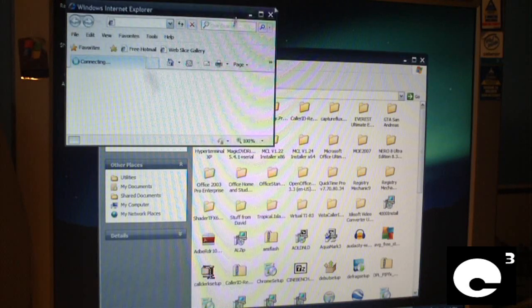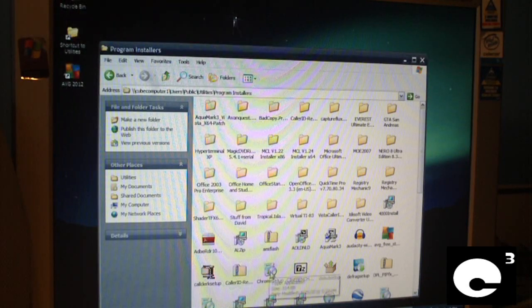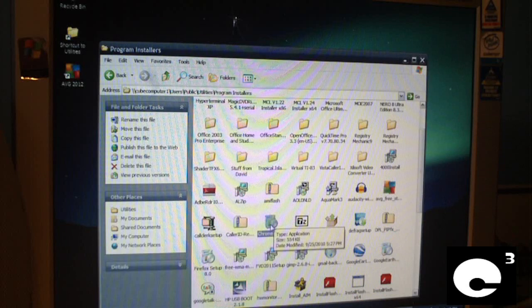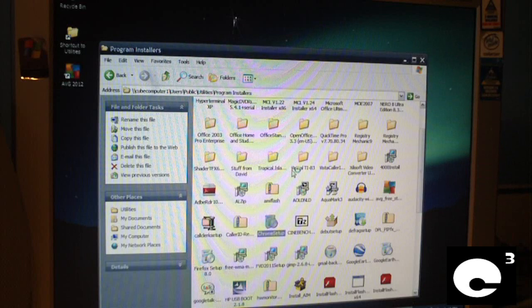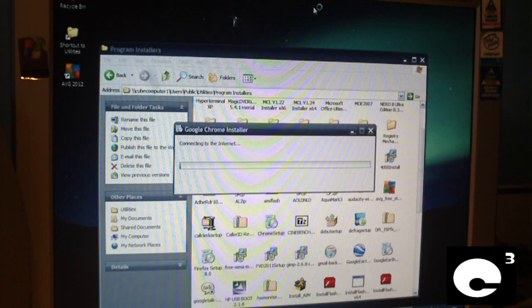Now we're running Google Chrome. The setup for Google Chrome is pretty simple. You just double click it, and when it asks if you want to run or not, just click on run. And the process here is pretty much automated. It downloads, installs, does all that. And it installs Google Update, which updates the programs for you.